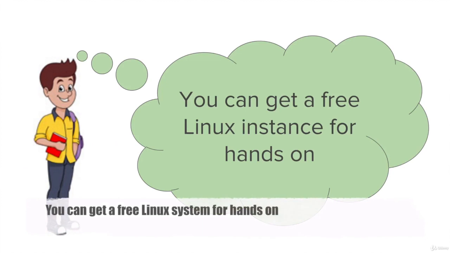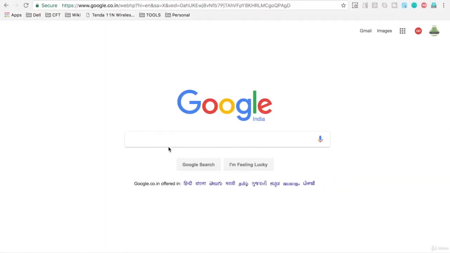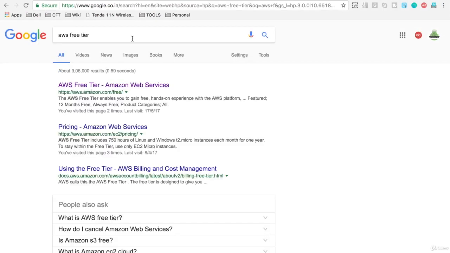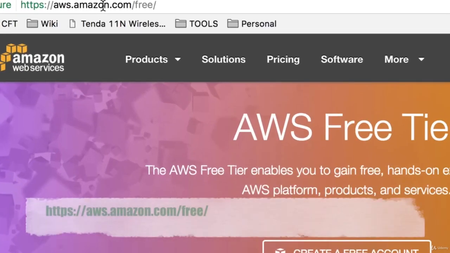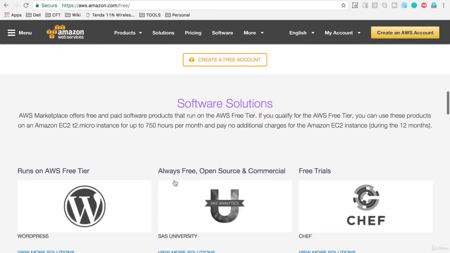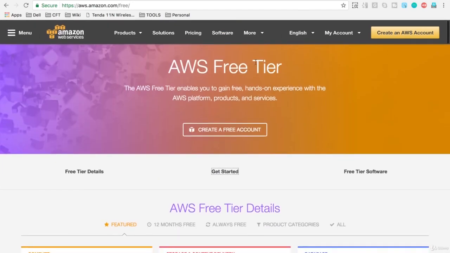And I'm assuming that most of you watching this video must be having some Linux system with you. In case you do not have it and you want to do a hands-on, you can get a free Linux instance from Amazon AWS. So you can go to your browser and say AWS free tier, and you will get this link, aws.amazon.com free, and here you can create a free account and then you can get a free Linux instance. So you can go to this site and in 3 basic steps you can get started and you can get a Linux system for hands-on. Just make sure that you remain within the free limits so that you do not get charged for it.